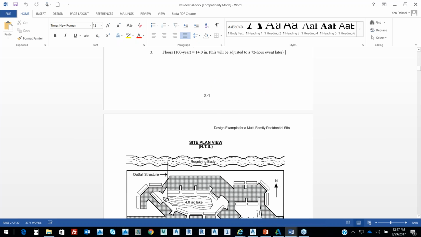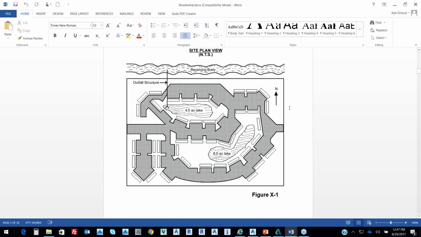So here's the site. It's just a TIFF image. As you can see, there's some parking lot and buildings, and then there's some lakes, and then you've got a receiving body of water. So from this image that someone has given me, it's got an outfall structure that's going down here into this body of water, and it's leaving from these lakes.